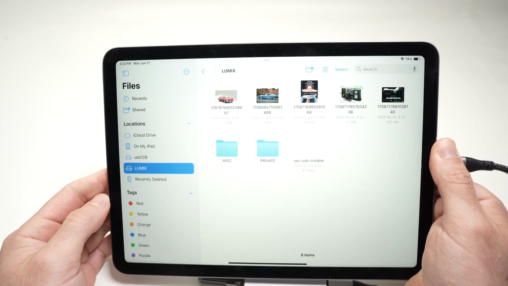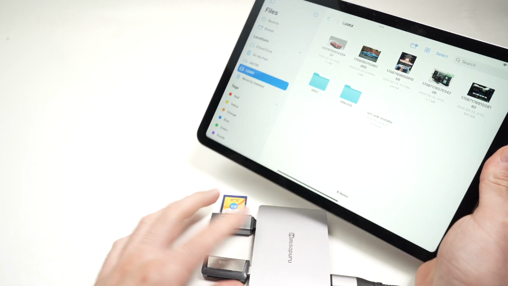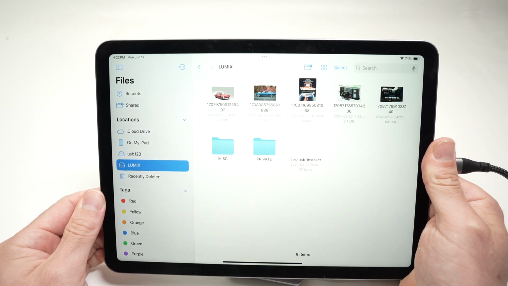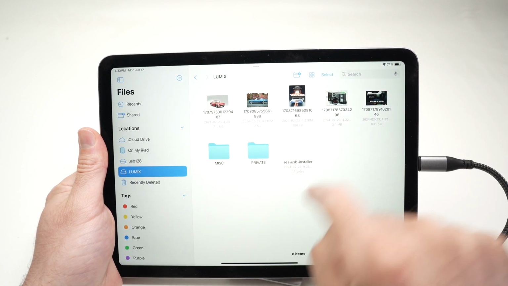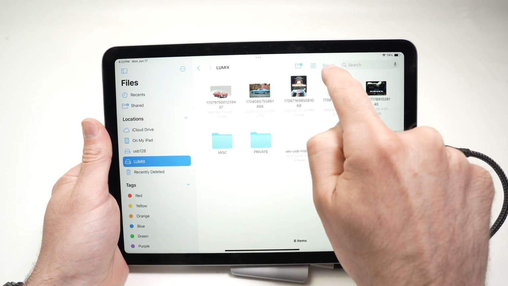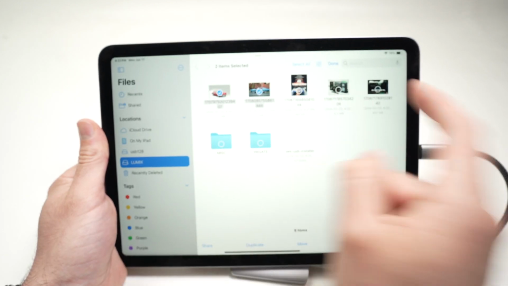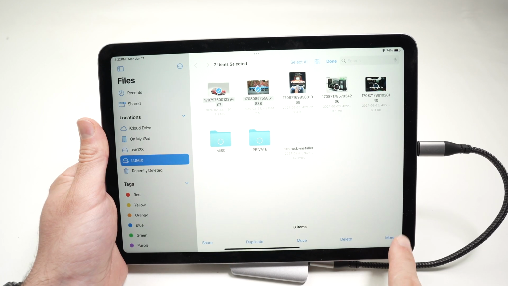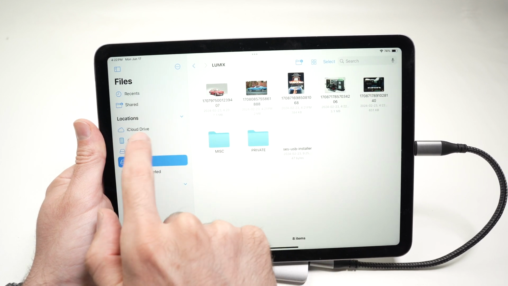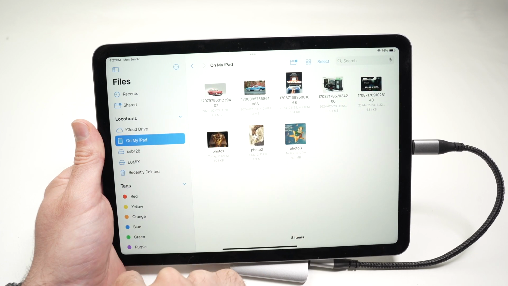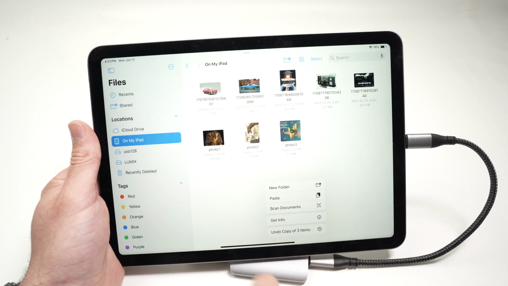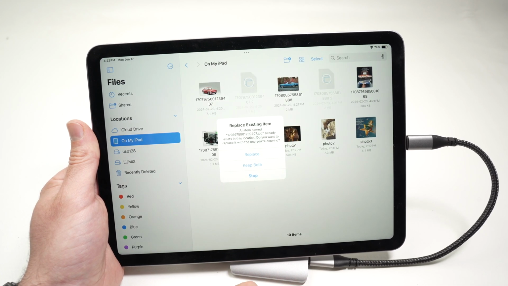If you ever want to transfer something that is connected to your USB hub to the internal memory of your iPad, it's very easy. Go in the folder or the place where that thing is, the file or video is, click on select, select the files you want to transfer, then click on more, select copy, go on my iPad on the left side, this is the internal memory of your iPad, long press anywhere on the screen where it's white, and then you can paste the files.